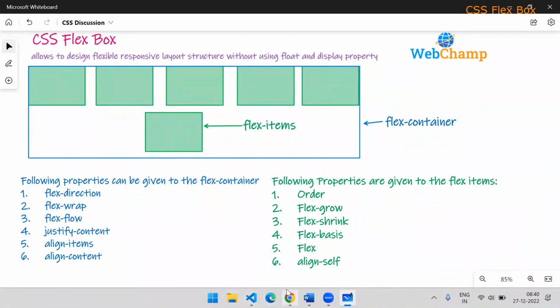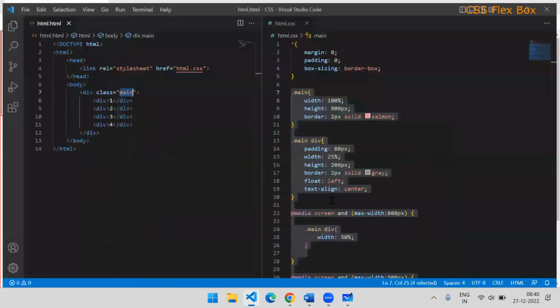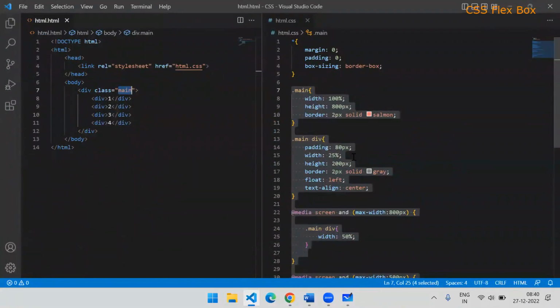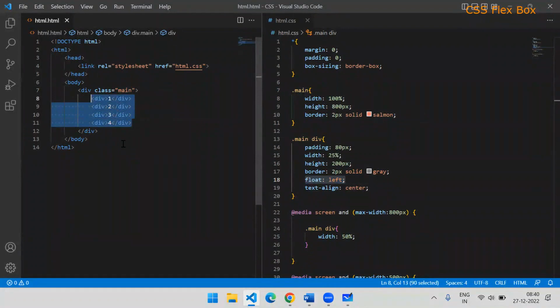So if you want to make a flexible layout, to arrange the divs on a horizontal row, we were using the display property or the float property. It internally converts these divs into inline block. Okay, or either we need to use the display property also, to make the div alignment.